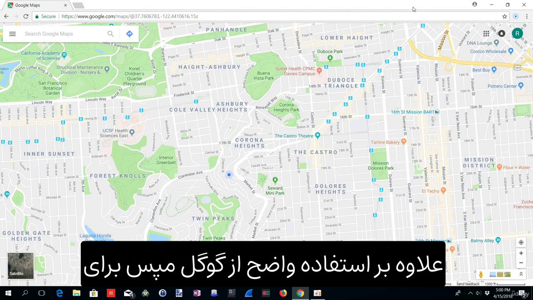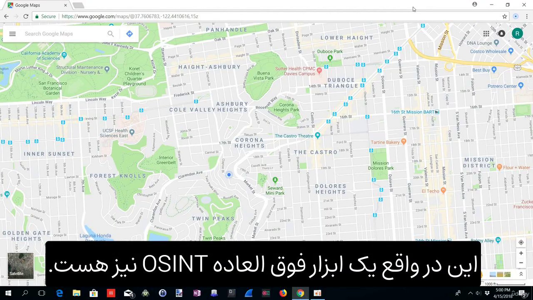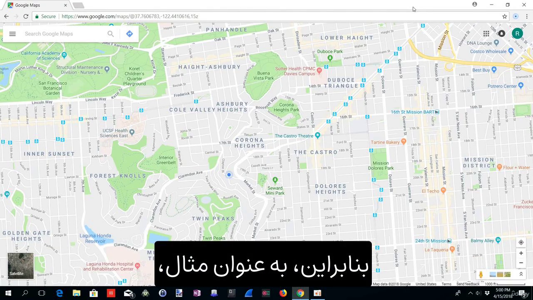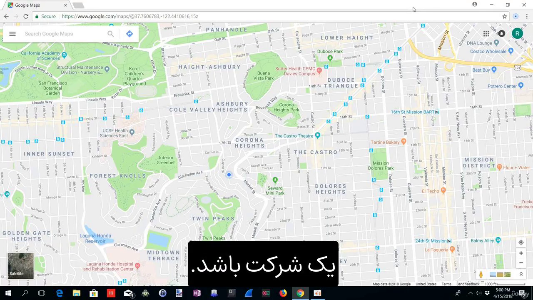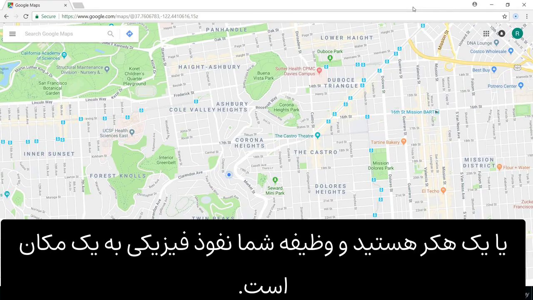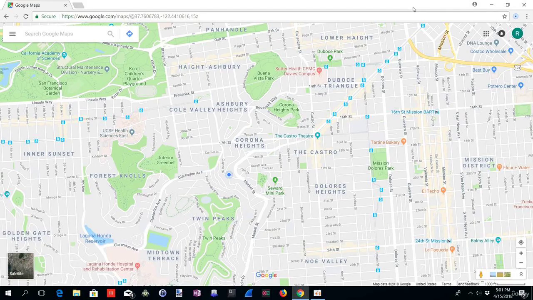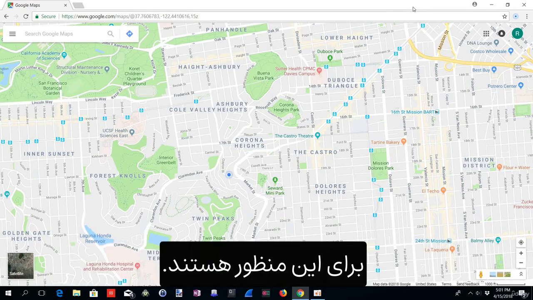So other than the obvious, using Google Maps for directions to where you need to go, it is actually an incredible OSINT tool also. So for example, if you're doing OSINT on a target, whether it's a house or a corporation, if you're a penetration tester or a hacker and your job is to physically infiltrate a location, Google Maps and Bing Maps are incredible tools for this purpose.